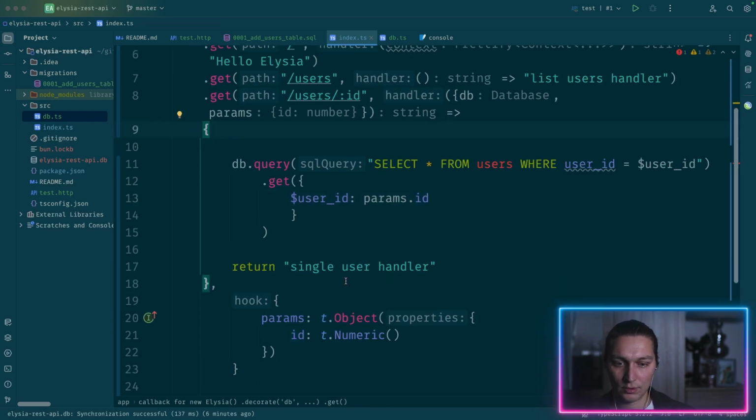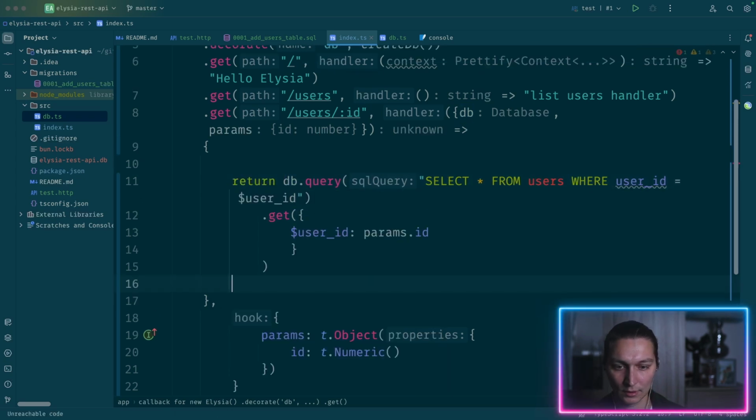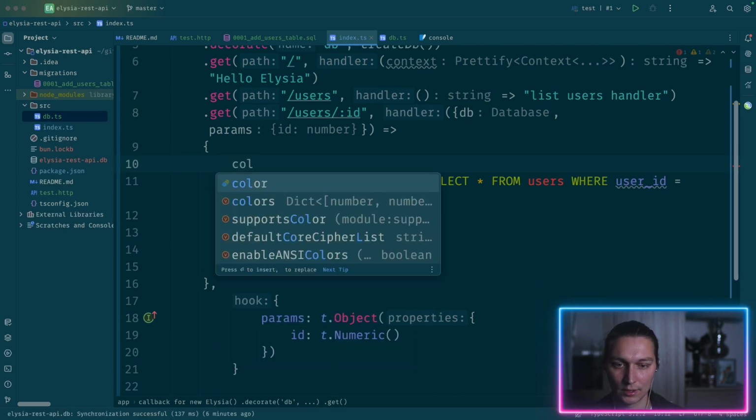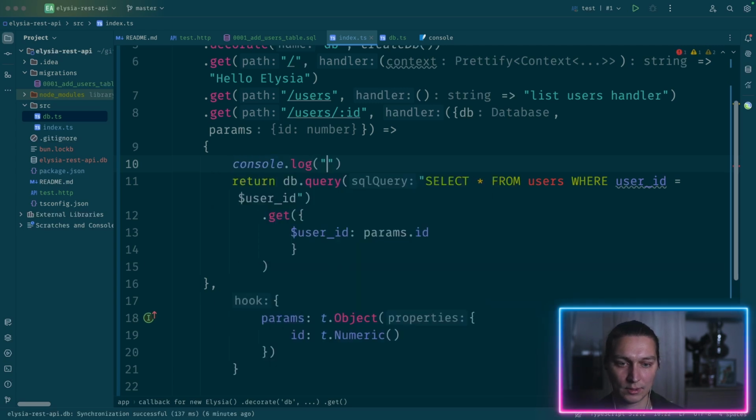All right, cool. And yeah, this get will return our user, all fields from that. So really what we want is just to return the result of the query, like this. And just to see that we're still executing the correct handlers, let's log something for debug purposes. Let's say getting user by ID.